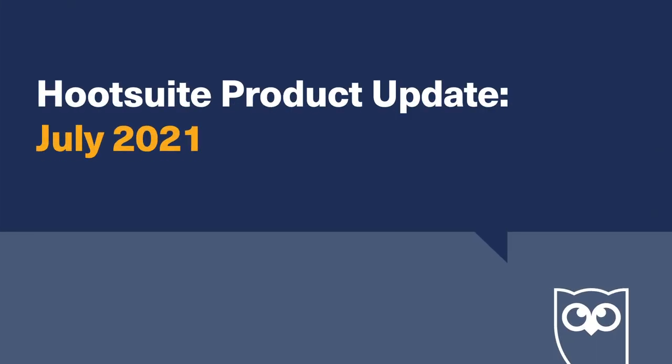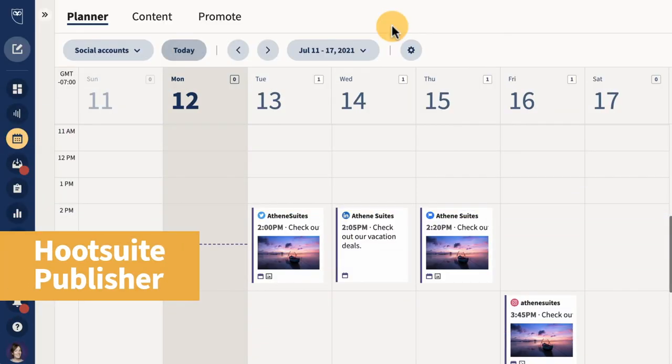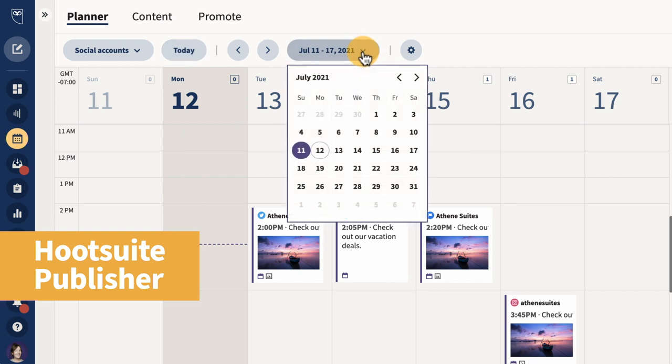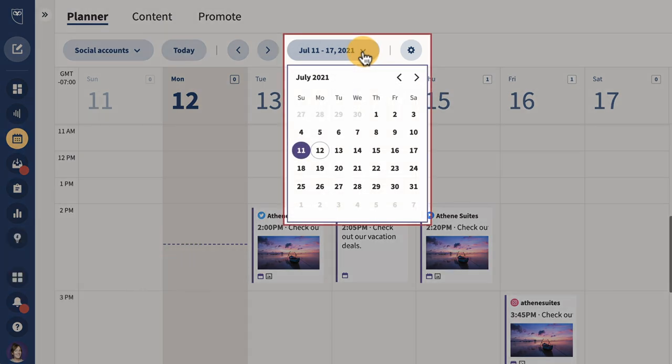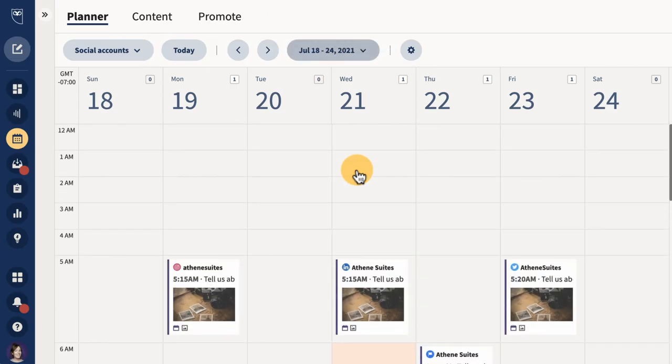Let's take a look at all the new features we've added over the last month. First up, we've added a new calendar date picker in the publisher, so you can quickly jump between specific dates. Simply select the date you need, and you'll be shown the entire week around that date.